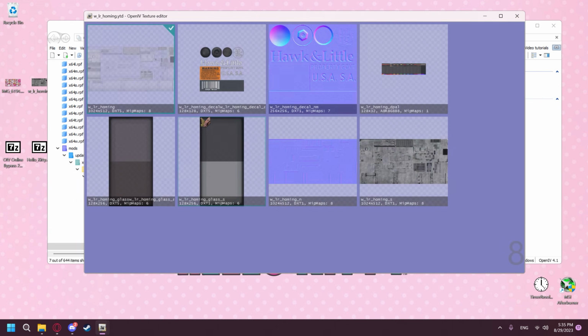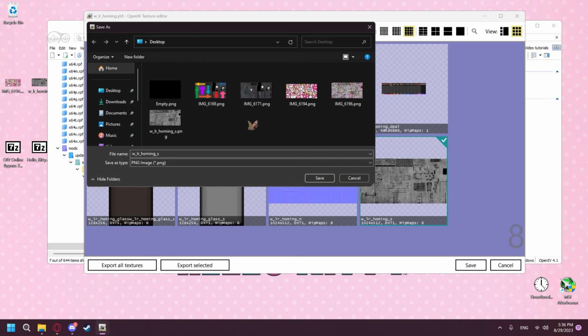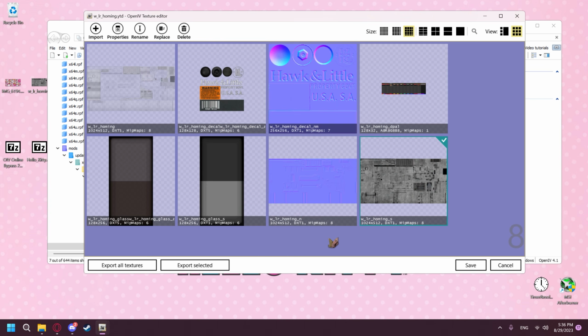And what you will find is this. Now these are the vanilla skins. With edit mode on, what you will want to do is actually select the skin itself, the most high resolution one. Click export selected, choose your preferable location, and make sure you export in PNG for ease of use. Click save, and now you can edit your skin.